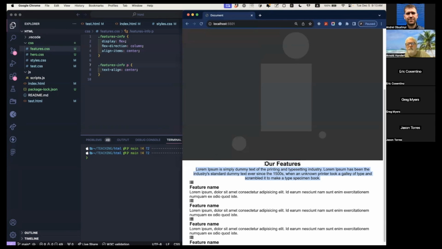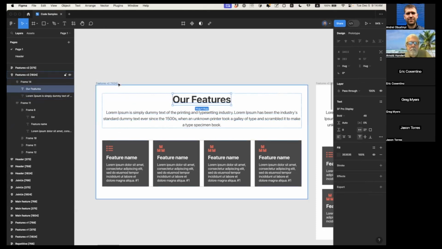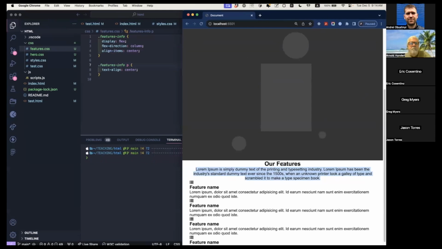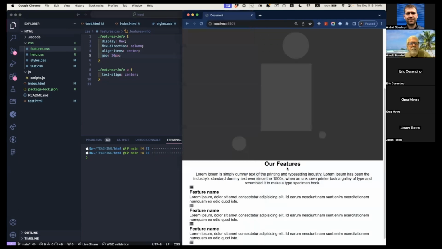Okay, so what else do we need to add here? We need to add the distance between our features and the text. So if we take a look at the mockup, how much space do we have between the, so it's 20 pixels actually, right? So I can go back and we can control the distance between the flex children using the gap property, right? So I'm going to say that the gap here is expected to be 20 pixels. Cool. Now we have this distance between the heading 2 and the paragraph of text.